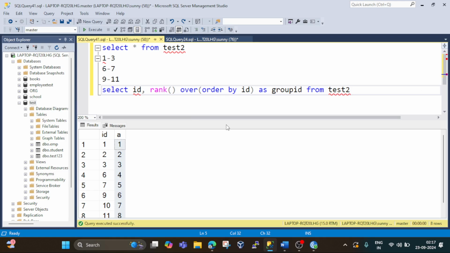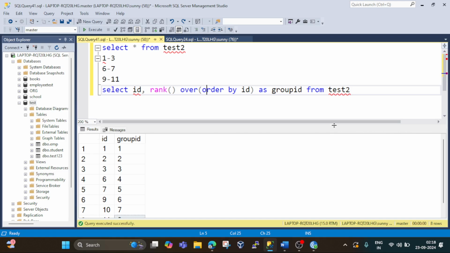Now let me execute this one more time. Now it has assigned a rank to each row, you can see here, and it is adding one number to each row. First it is 1, 2, 3, 4, 5, 6, 7, 8. So this is how the rank function works. Now we have used the rank function, and you will be wondering how it will help to get this output.